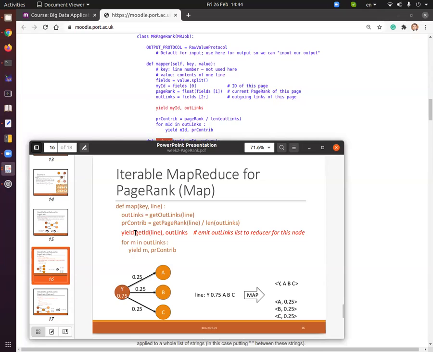Here we have one more function in the modified MapReduce, the modified map function. We have one new function, getID. This getID returns the ID of the node under processing.